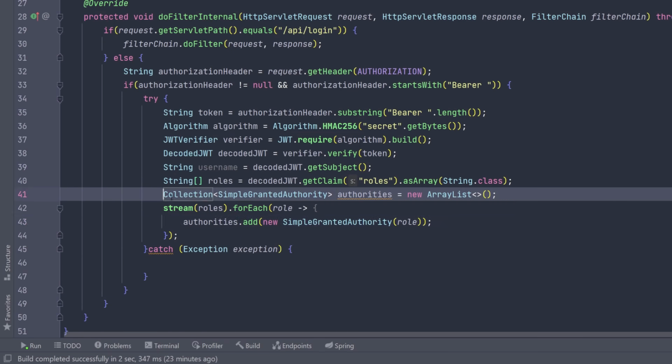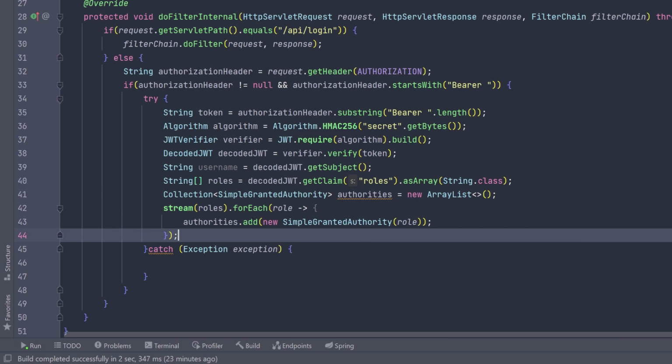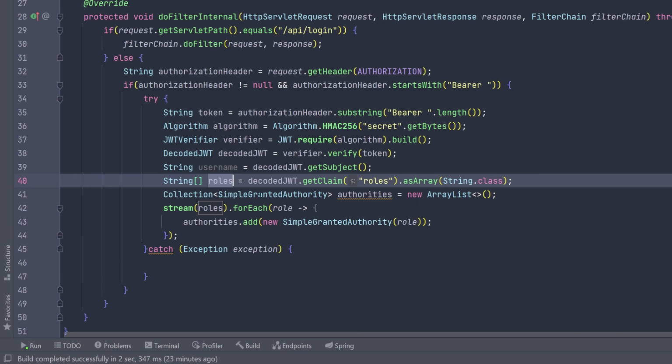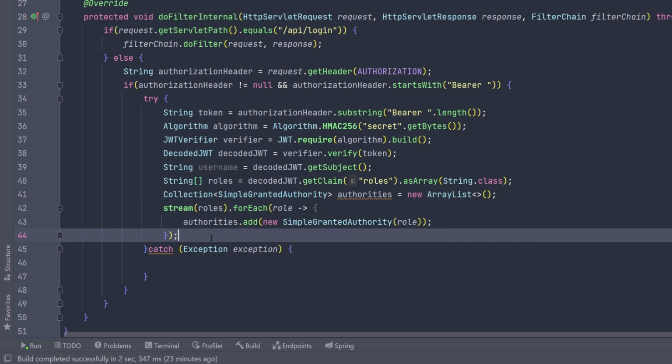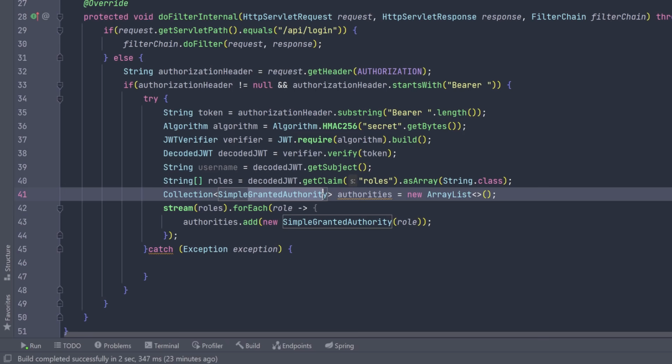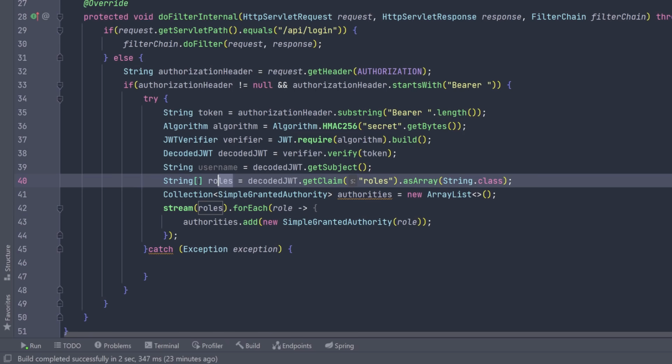The reason we have to do this conversion, it's actually a conversion, is because we need to get those roles and convert them into something that extends GrantedAuthority. And SimpleGrantedAuthority extends GrantedAuthority like I showed you earlier, because that's what Spring Security is expecting as the roles of the user, something that extends GrantedAuthority. We can't pass those roles as an array of strings.